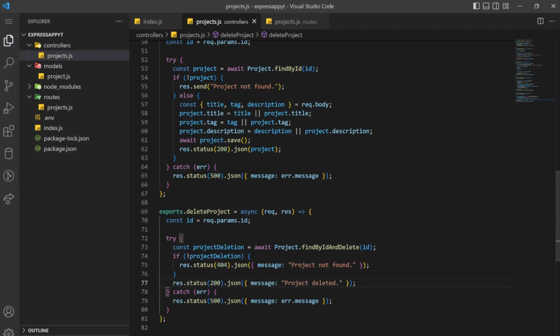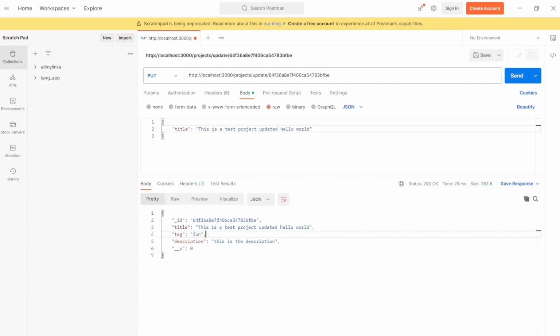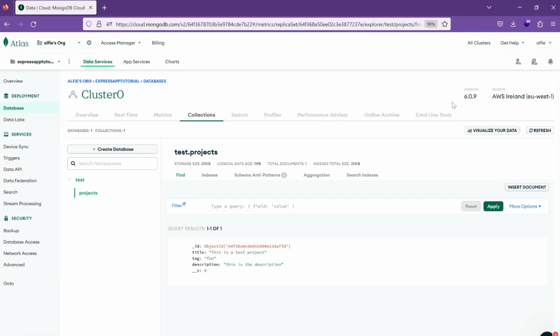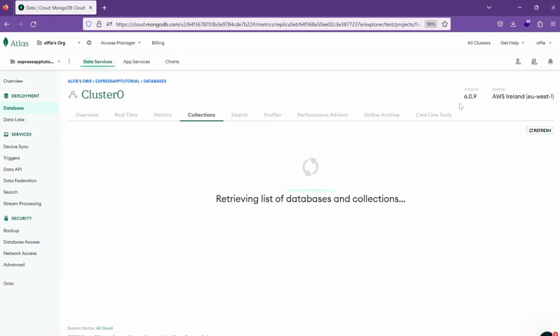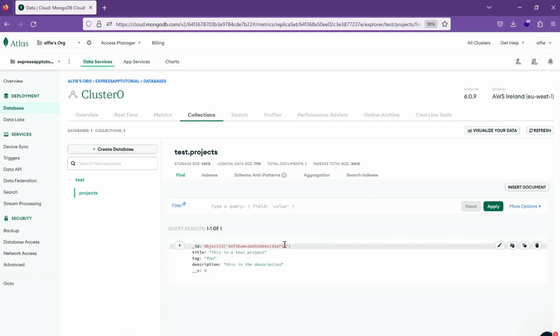So now let's try to delete a project, and we just need to go to /delete/ID. So let's change this from update to delete and change this to be a delete request and click send. And it sends back saying project deleted. So we're looking for one that's got hello world. If I go back over to the database and refresh it, you can see that has been deleted here.